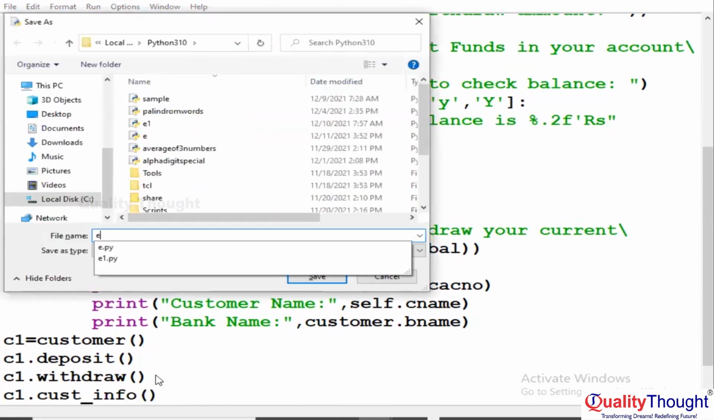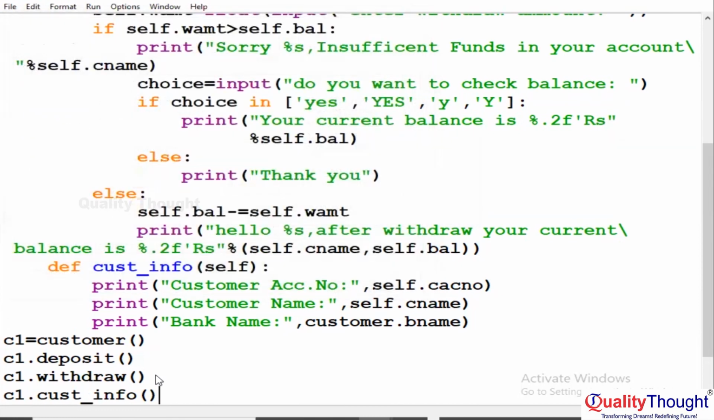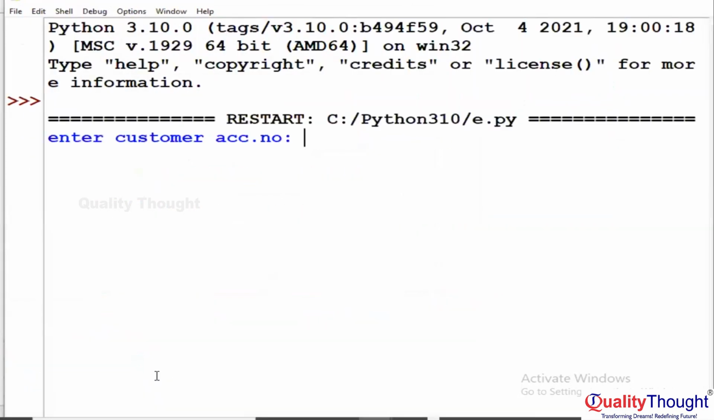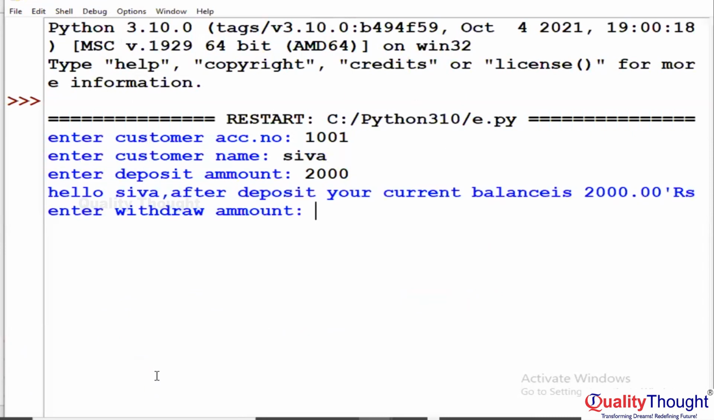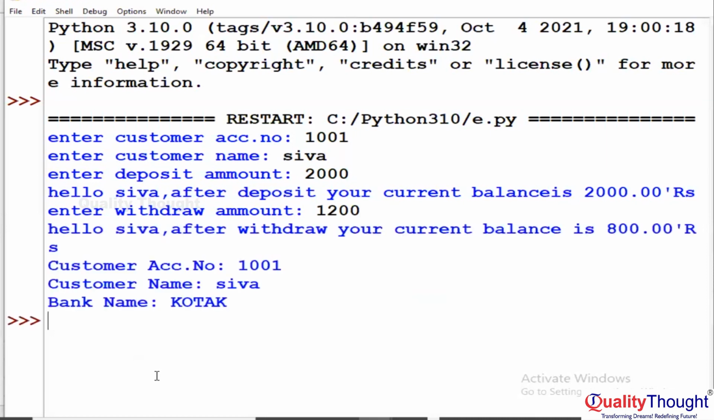Now observing: customer account number 1001, customer name Shiva, and a deposit amount 2000. Hello Shiva, after deposit, your current balance is 2000 rupees. Enter withdraw amount. Suppose I withdraw 200. Now, hello Shiva, after withdraw, your current balance is 800 rupees. Our customer information is provided.